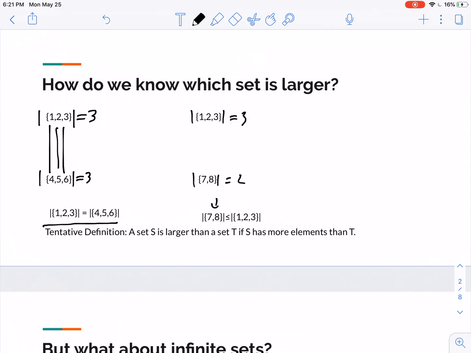So this leads to a tentative definition of when a set is larger. We'll say a set S is larger than a set T if S has more elements than T. So just count the number of elements in each set. Whichever one has more elements is the larger set. That makes a lot of sense intuitively.